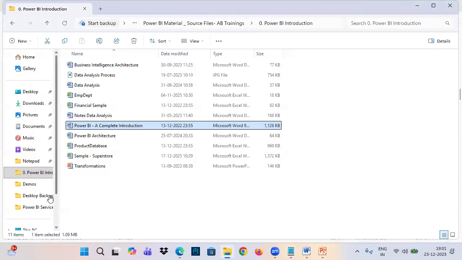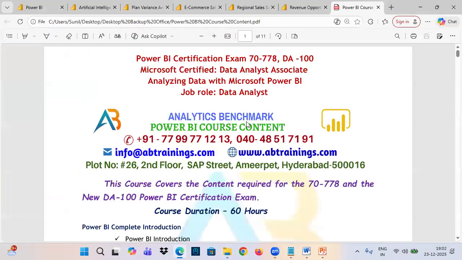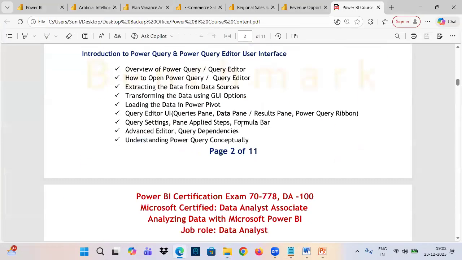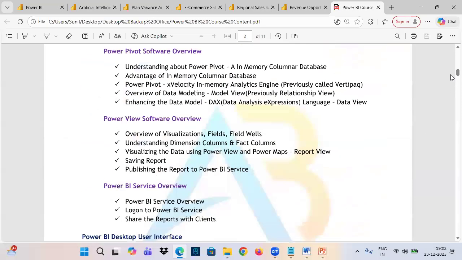Along with that, you also get the course content. This is the Power BI course content. I'm going to attach this course content in the mail, guys. You will get this course content, and it has 11 pages in total. I will not walk through all 11 pages.